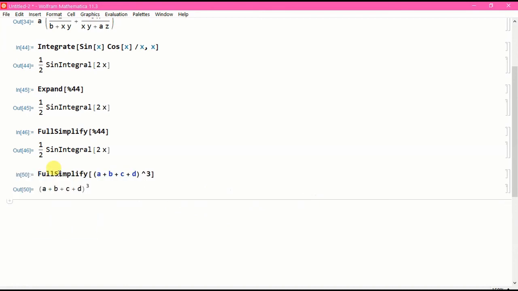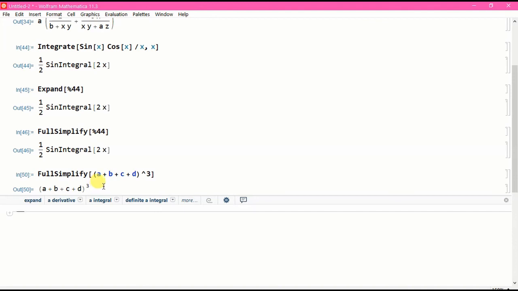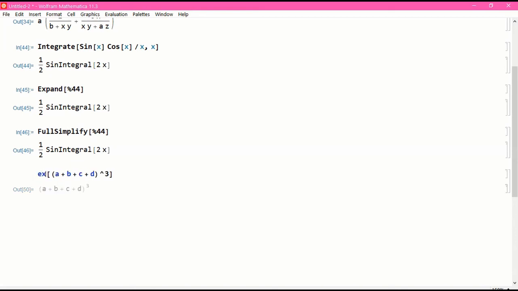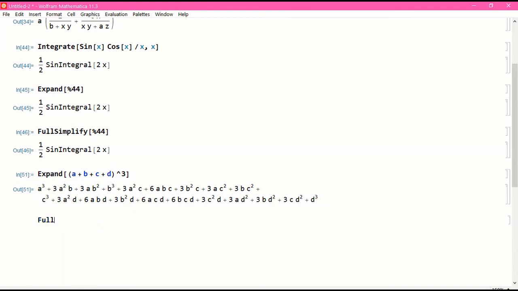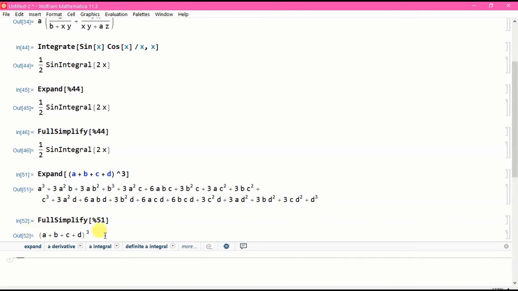So what happens if I write full simplify? It is not giving me anything. The full simplify gives you the compact form of anything. For an example, let's expand this. Am I too fast? I don't think so, maybe. So what I can do is write full simplify, and then output number 51, just this one. So full simplify will erase everything. It is not just writing things in an elaborate way, but it is compactifying things and giving you the precise result like ab plus cd to the power cube.